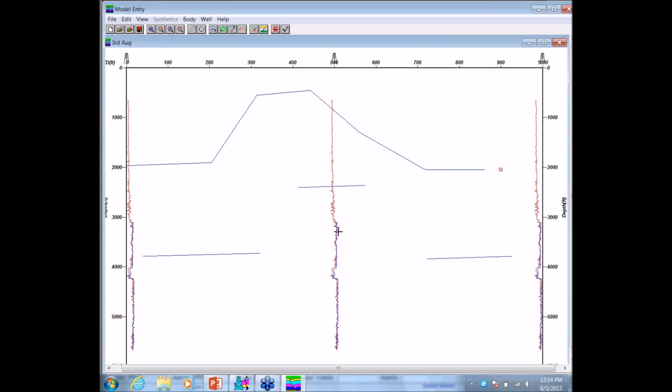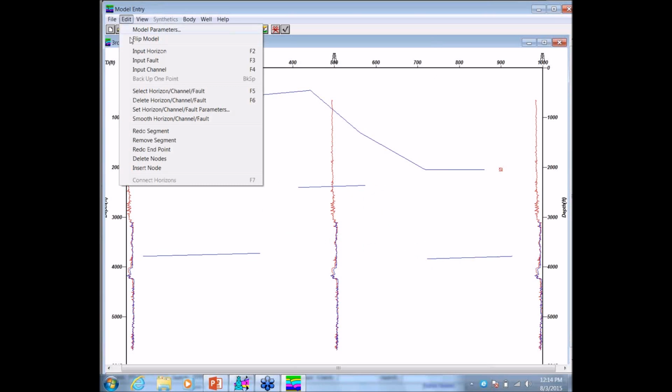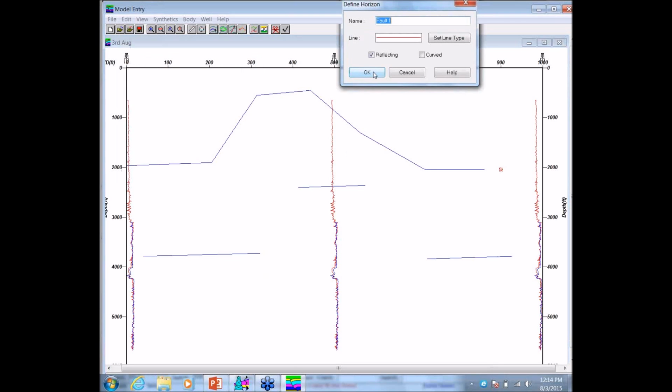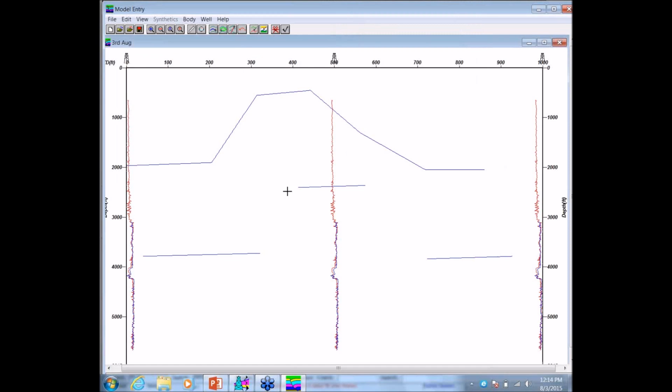Okay, so now I am going to interpret my faults in this section. For that I will go to Edit and go to Input Fault. So I will keep the defaults and I will interpret a fault here, this, and then I will interpret a second fault on the right side.